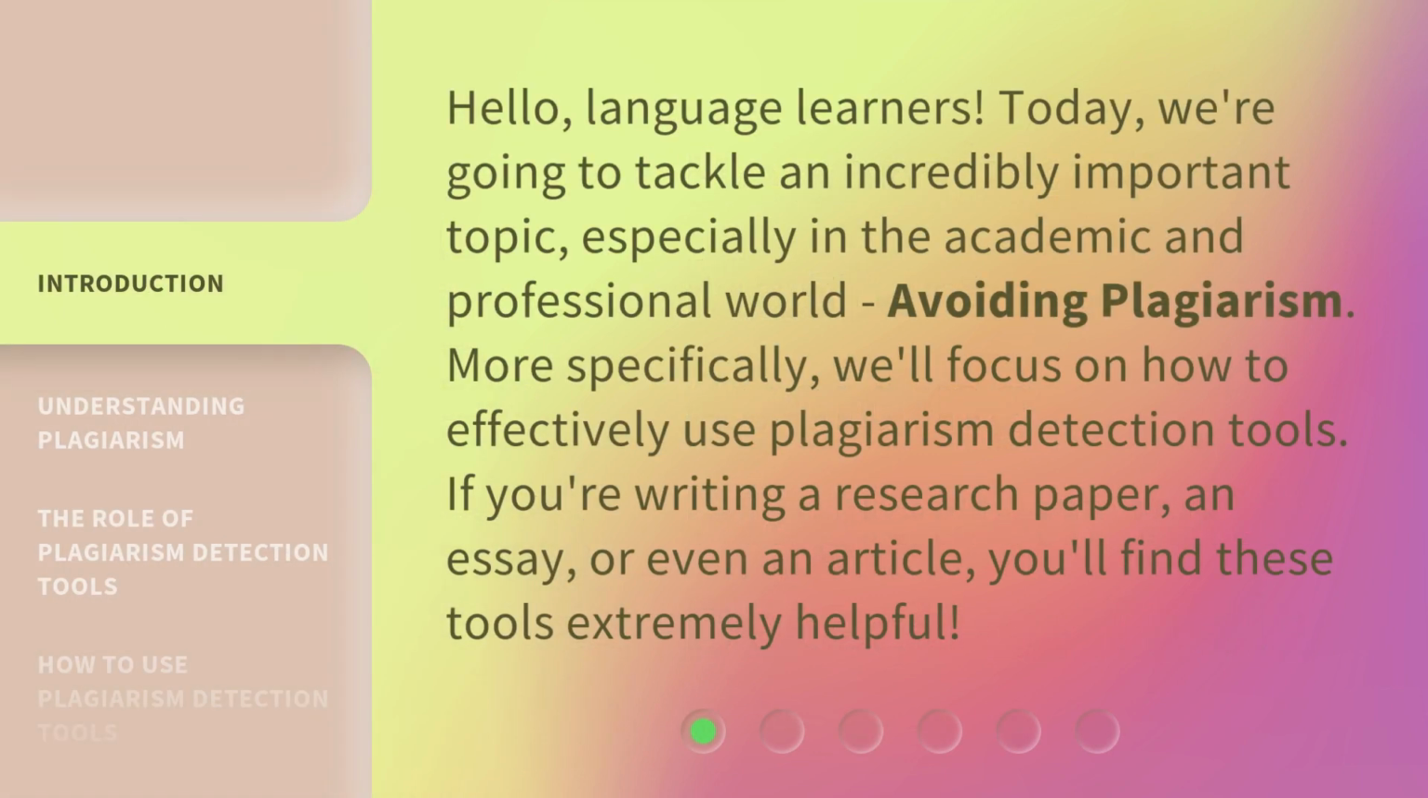Hello, language learners. Today, we're going to tackle an incredibly important topic, especially in the academic and professional world: avoiding plagiarism. More specifically, we'll focus on how to effectively use plagiarism detection tools. If you're writing a research paper, an essay, or even an article, you'll find these tools extremely helpful.